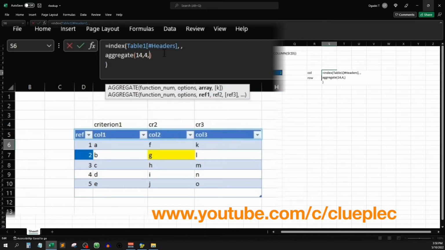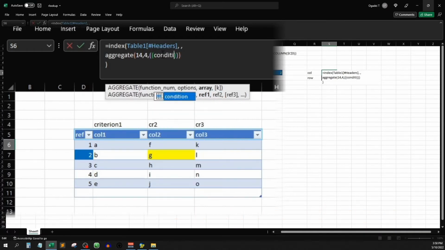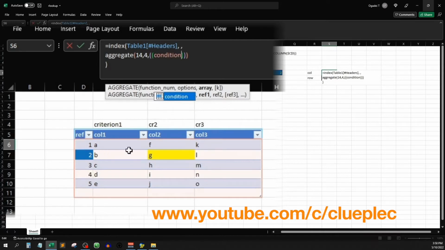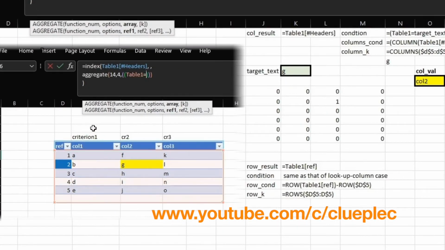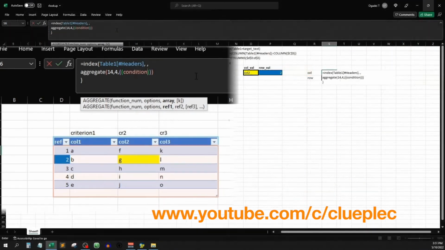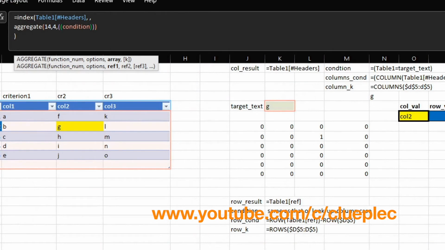Comma. Then for the array inside the AGGREGATE function, let me put a bracket first. Inside the bracket, we are going to have two parts. The first part is the condition. I just put condition because I defined it before, where the red square highlights all the data inside the table. That's Table 1. If you haven't defined the condition, then you can just highlight everything: Table 1 equals the target text. So for simplicity, I just use condition. Too far away, let me zoom in.